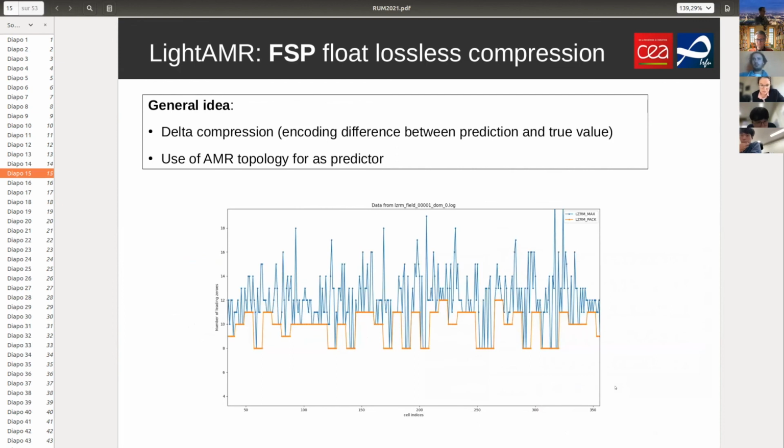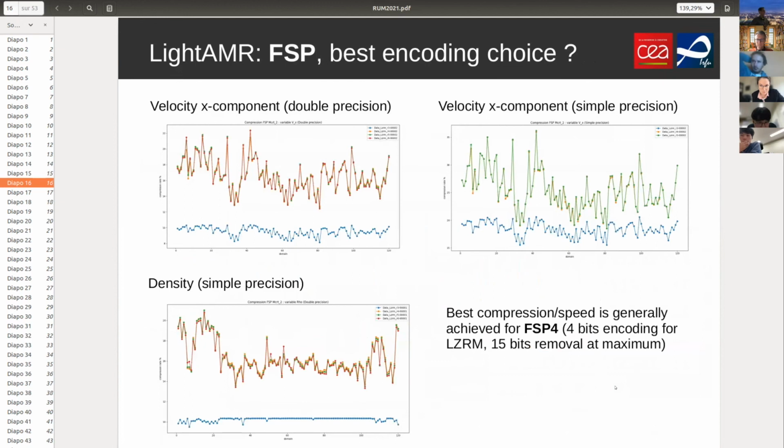Okay, thanks. I will just skip this slide. I said that we first write the number of leading zeros that we removed. We use 4 bits to encode that number, so it means that we limit ourselves to removing at most 15 leading zeros from the stream.